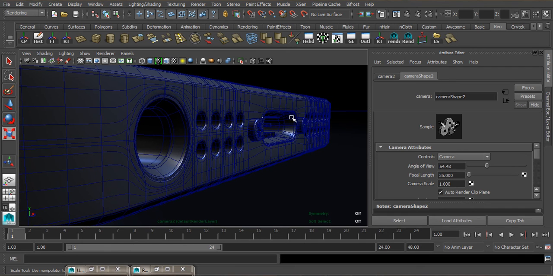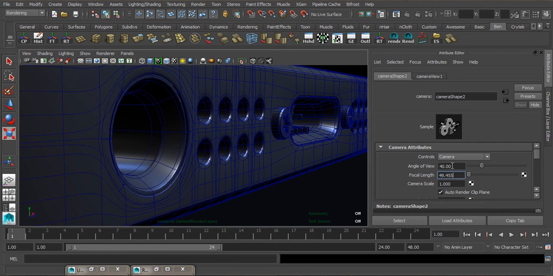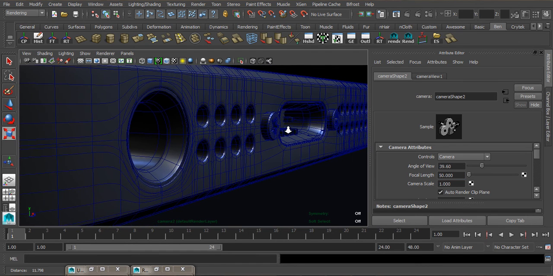At this point it might be well worthwhile changing the focal length of the camera. So to bring up the camera attributes, just click on this button here, the camera attributes button. Make sure you're in camera shape 2. The angle of view should really be around 50 or 40 or something like that. So angle of view I'll just set to 40. The focal length, I'm going to set it to a 50 mil there.